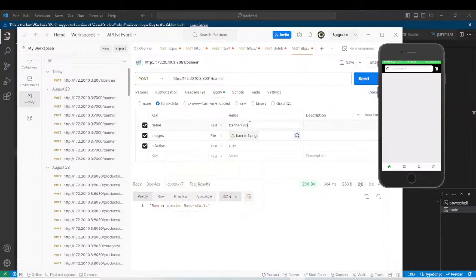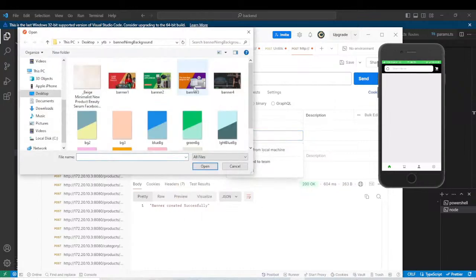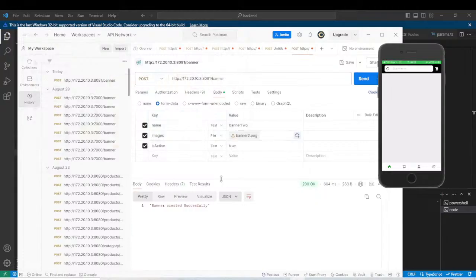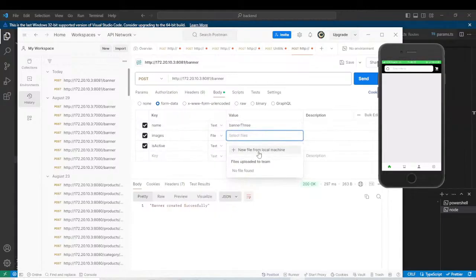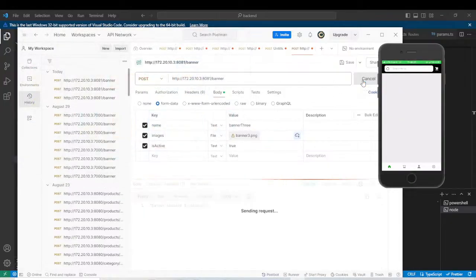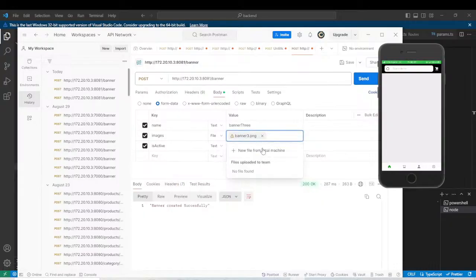If we go to our assets folder, you can see banner 1. Let me open it. Cool, so we have it saved. Everything is working fine. So let's add some banners. I'm going to call this banner 2. Let's remove this, add this, and save.